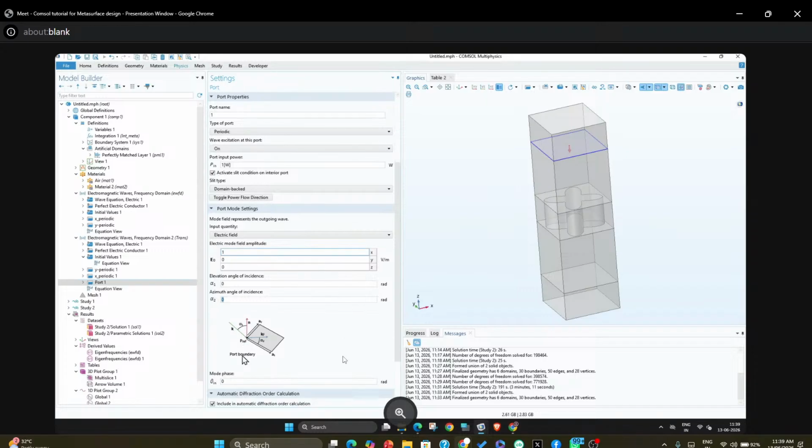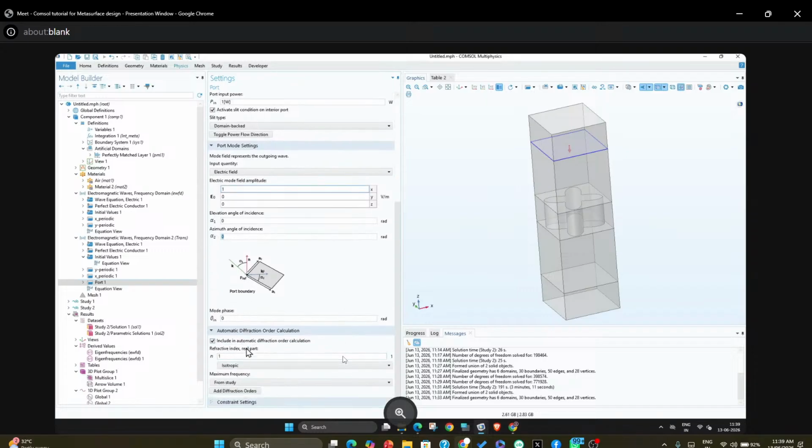Okay, and then one more important thing, it is also asked for the background near your port. This port is in the air, so this refractive index is n, and at the bottom there will be your substrate, then you should change this value here.